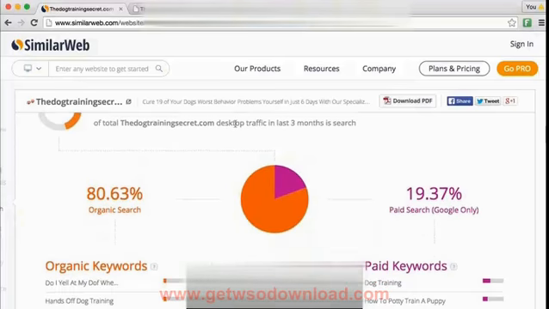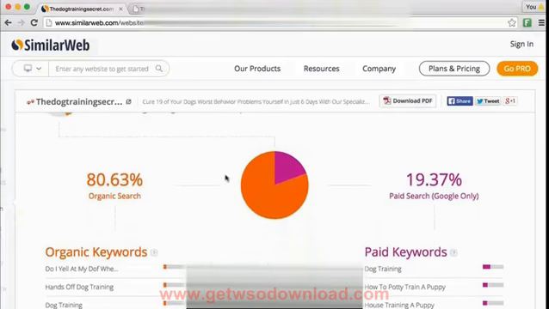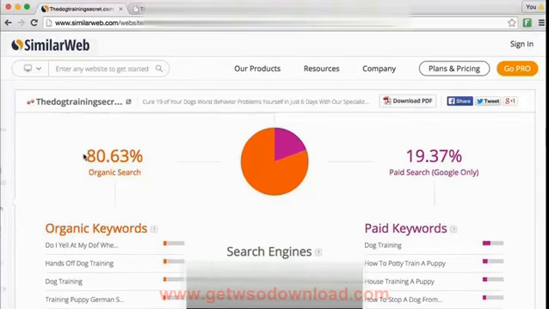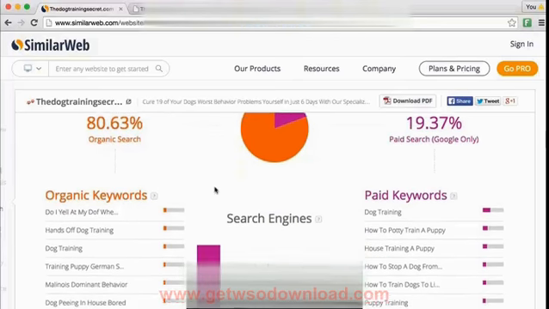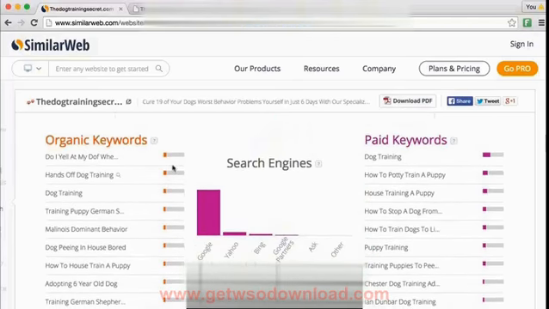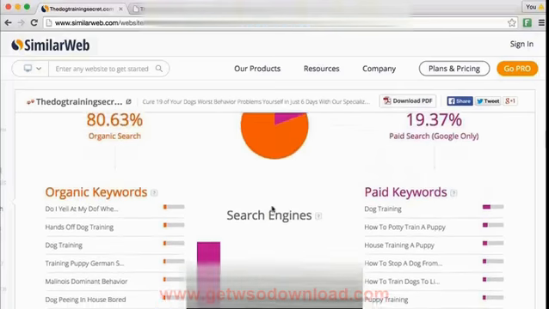If we look at the chart, and this is what makes SimilarWeb very, very cool, how it breaks all this down, we can see that 80.6% is organic search. That's the SEO traffic. And it'll even show you all the keywords that they rank for and which ones are driving most of the traffic, as well as the search engines that are sending the traffic.